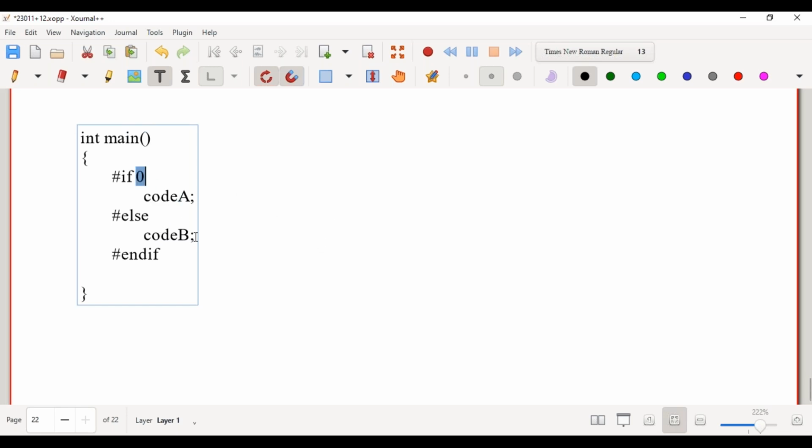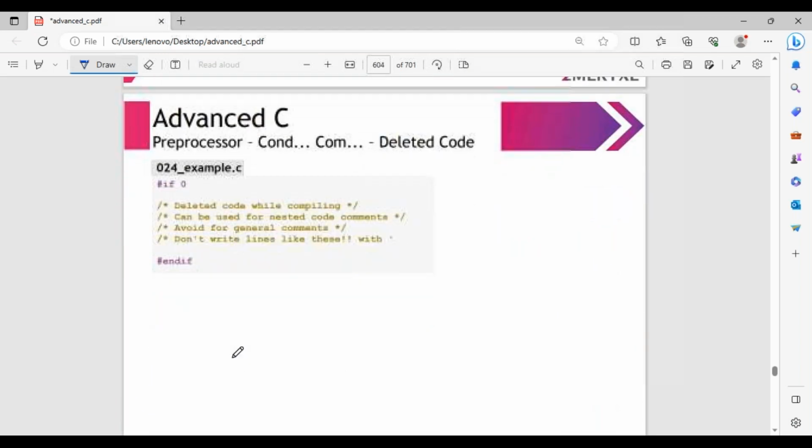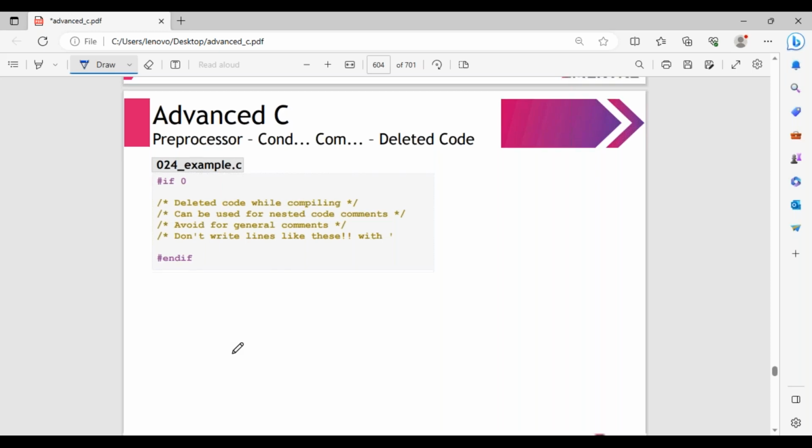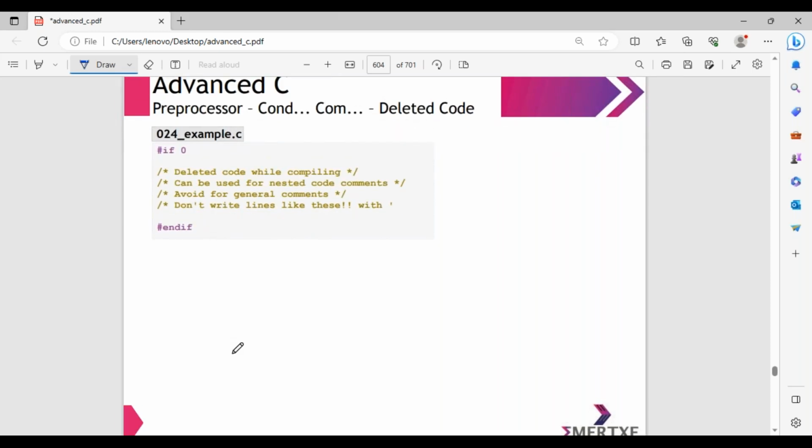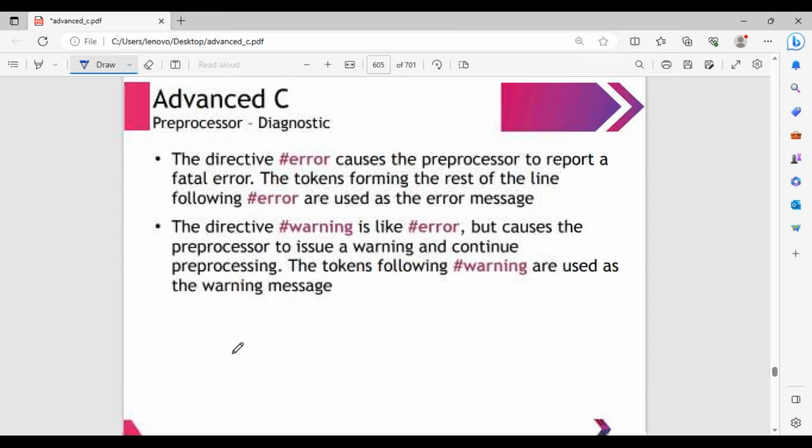If you want code B to get compiled and executed, write #if 0. Whichever code you want, you can get executed. So that is something called keeping the code as a reference, which is easily done with the help of conditional compilation. So these are the different ways of achieving conditional compilation.